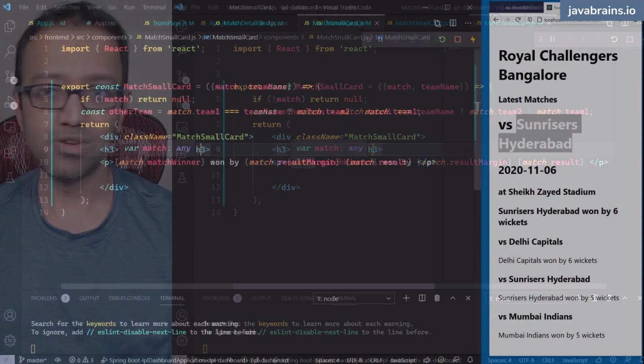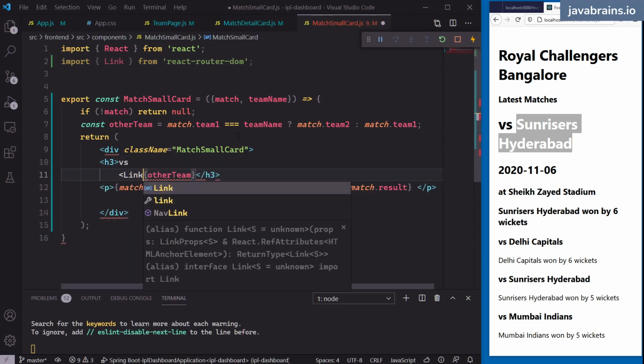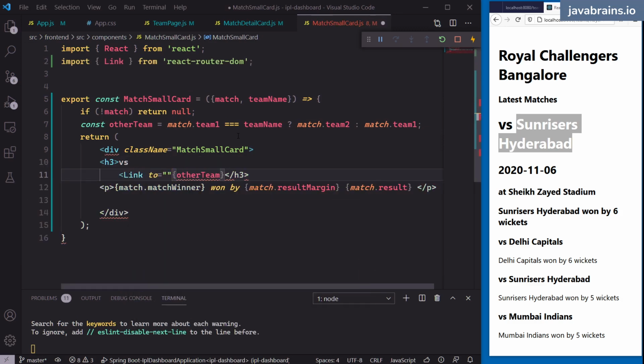Okay, so here's how you do it in React. First, you need to import Link from React Router DOM. Link is a component which allows you to send a link to another route. So I'm going to import this from React Router DOM, and then I'm going to make this a link. And then "to" is a property which lets you specify the route that you need to send this link to. So I'm going to close the link tag over here.